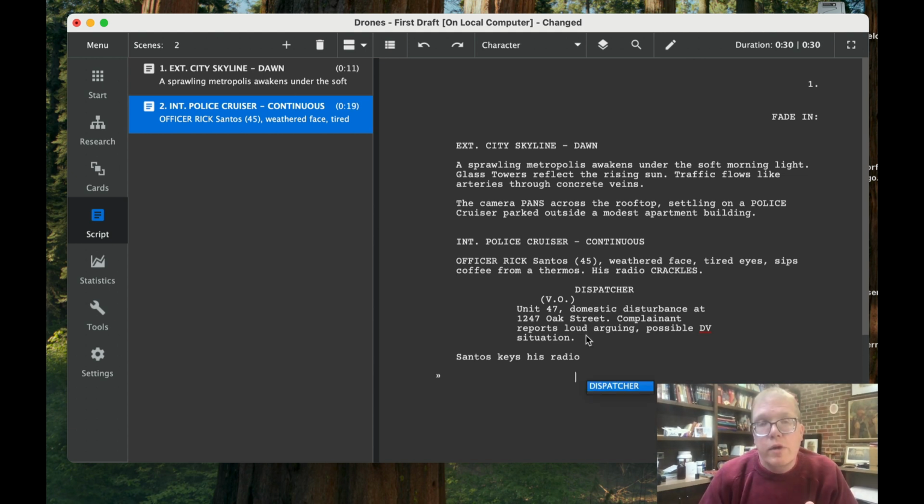So here I go with doing another character. Now the interesting thing, it automatically autofills dispatcher, but I'm going to use Santos, who's our main character, as a new person. So I just simply hit return. Now if I need to do any sort of parenthetical, I would hit tab here, or I can just hit tab again and it takes me back to dialogue.